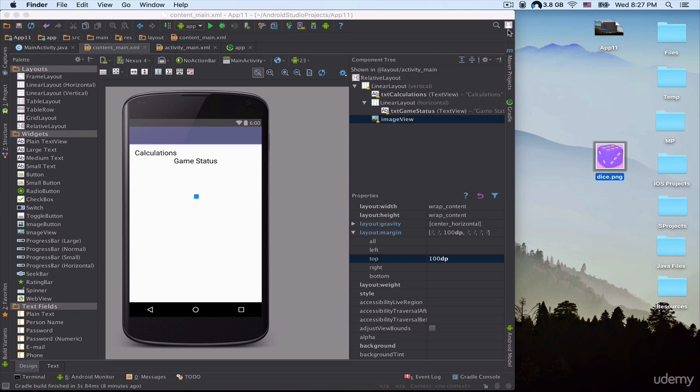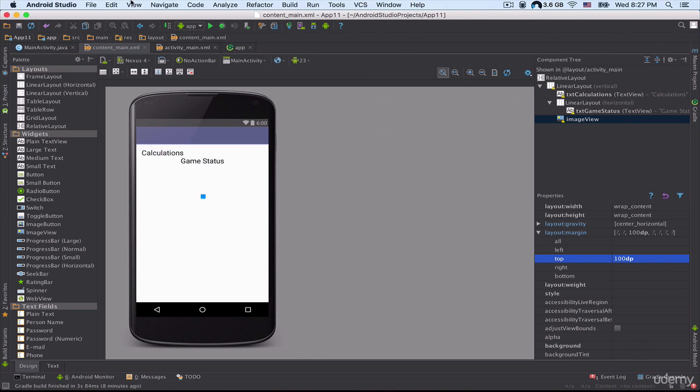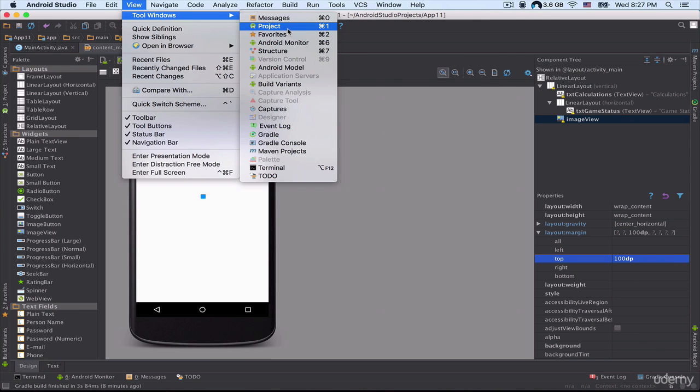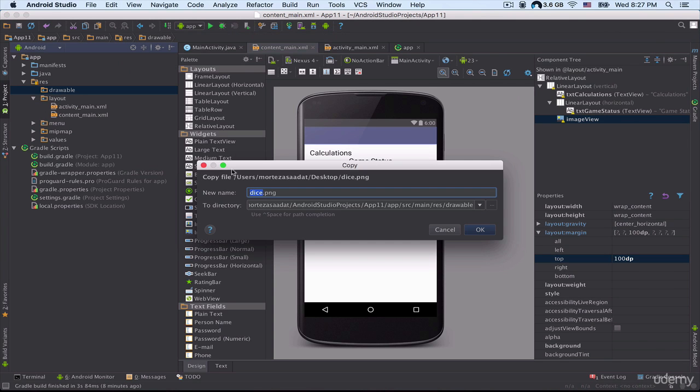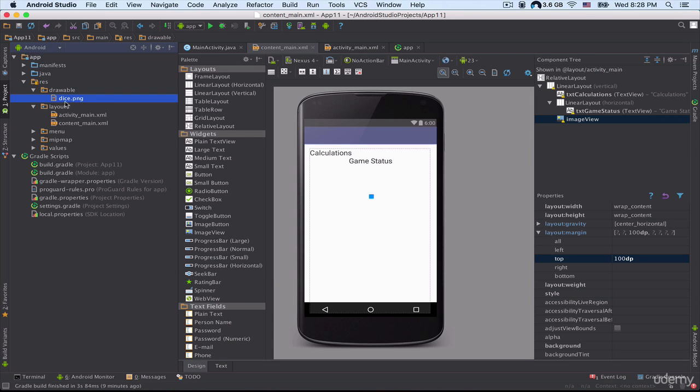Okay, and then I need to click on view, tool windows, and then project, and here I just need to click on this drawable folder inside this res folder, and then I just need to hold the command key and then press the letter V key on my keyboard. If you are using a Windows machine, you need to hold the control key and then press the letter V key on your keyboard. Okay, and then it's gonna ask you to assign a name and a directory to your image, and then click on OK. So as you can see here, now I've got this image inside this drawable folder.